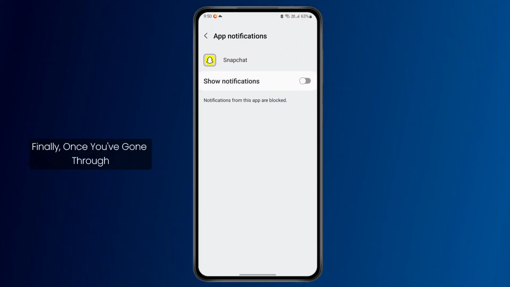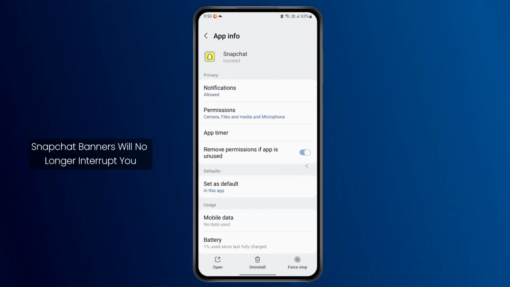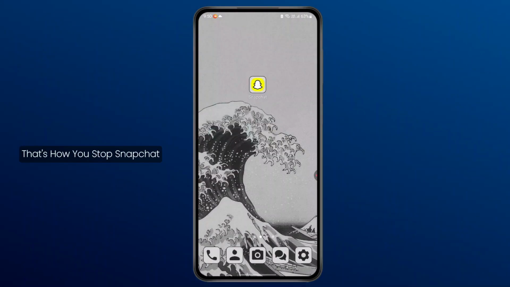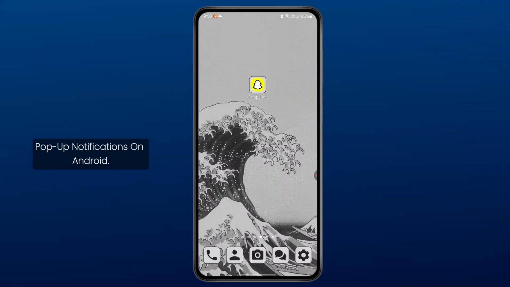Finally, once you've gone through all the relevant categories, Snapchat banners will no longer interrupt you while you're using your device. That's how you stop Snapchat pop-up notifications on Android.